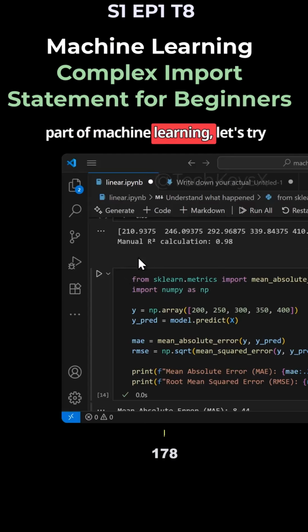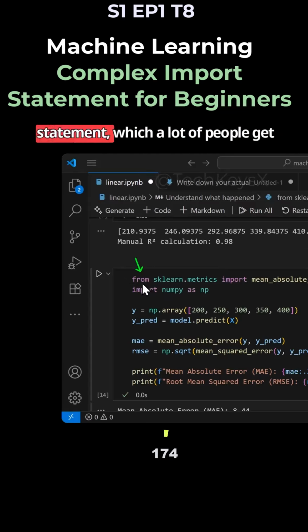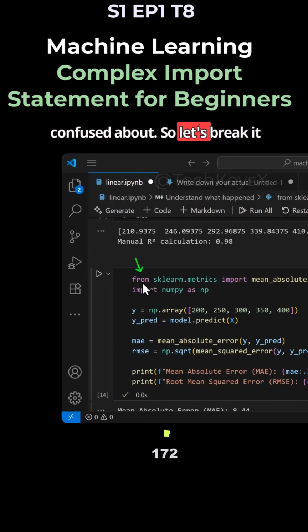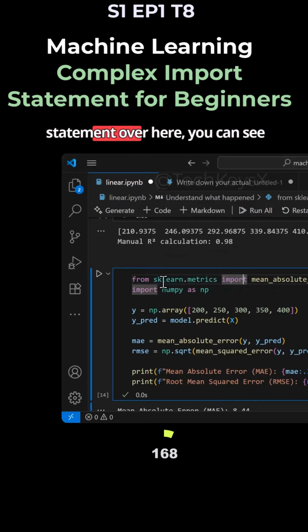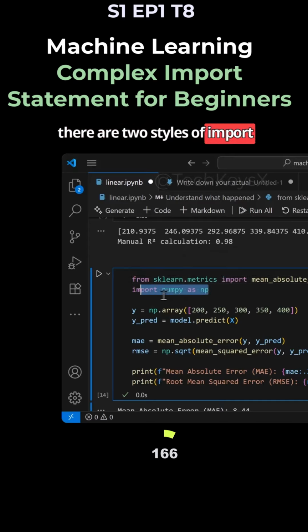So as part of machine learning, let's try and understand Python a bit more. We'll start off with this import statement, which a lot of people get confused about. But let's break it down and explain it to you in under 3 minutes. So this import statement over here, you can see there are two styles of import statement.